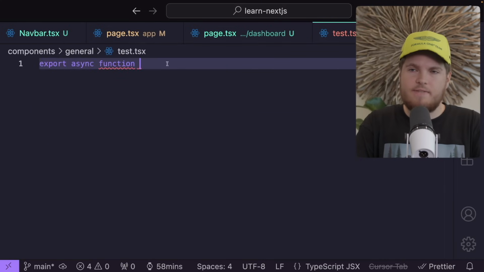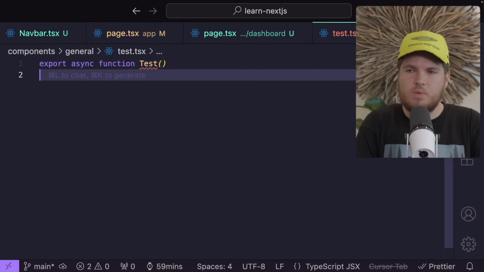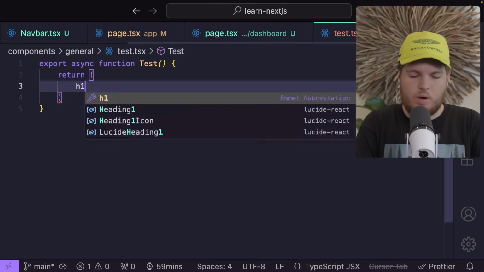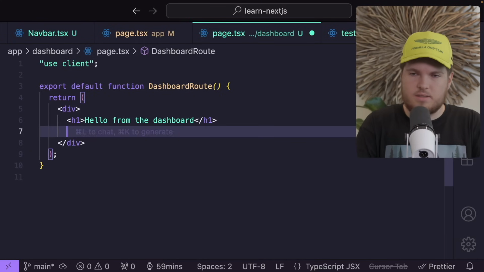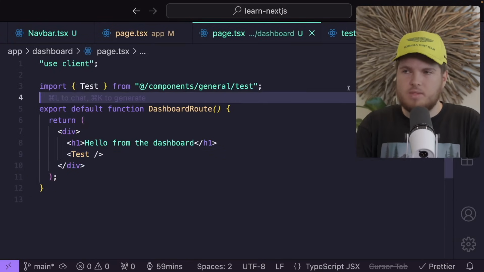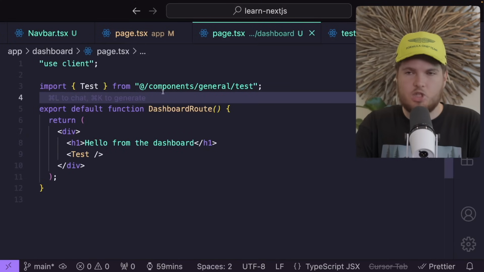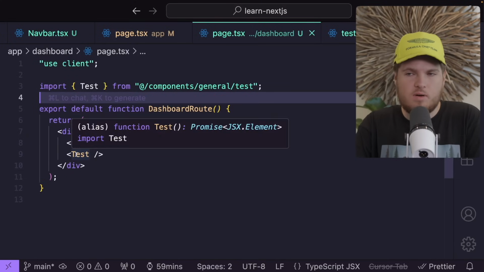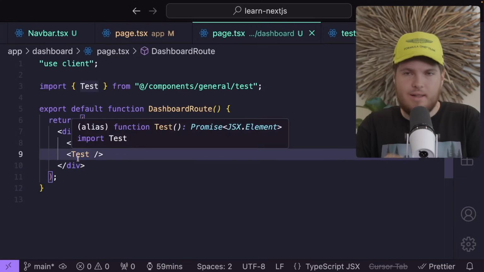Well, in this case, let's create it quickly. So test, I can invoke it, open it, I can return something, I don't know, h1, hello, and then I can take the test component and render it inside of here. So let's get test from our components, and this is self-closing. So test is a server component, it's asynchronous. Our dashboard route is a client component. Is test now a server component or a client component? Well, in this case, test is now a client component.